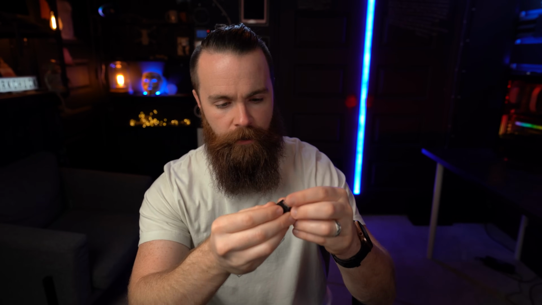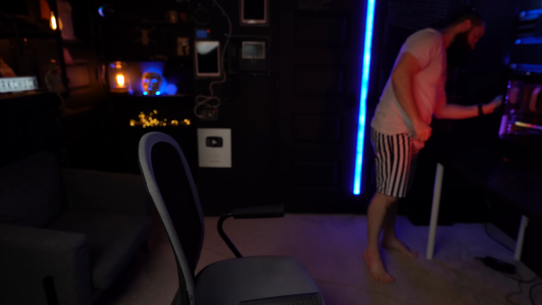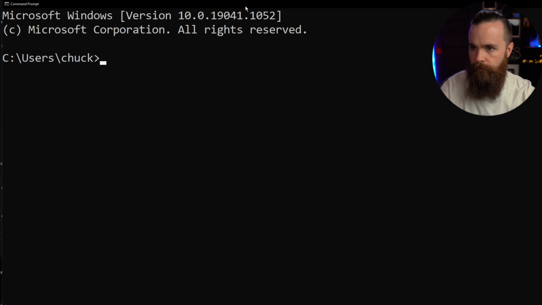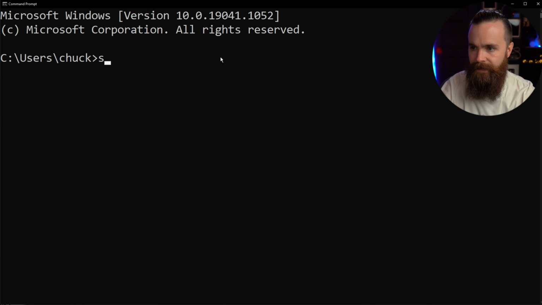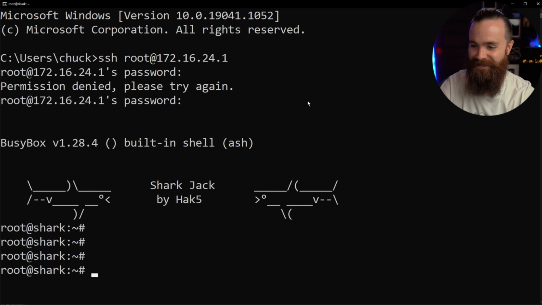So if I put it into arming mode, which is the middle notch here, boop, and then go plug it into my PC. I'm gonna fire up my terminal, command prompt, and SSH into this bad boy. And boom, I'm in. Look at those little sharks. All right. So this is the Linux server running on that USB device.